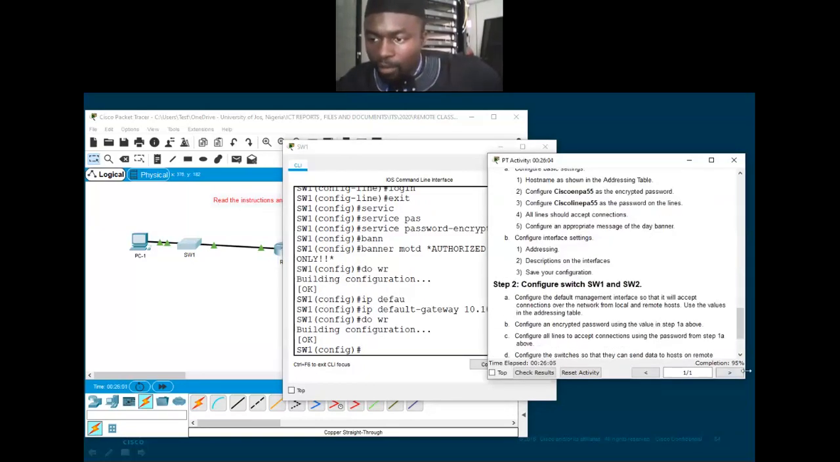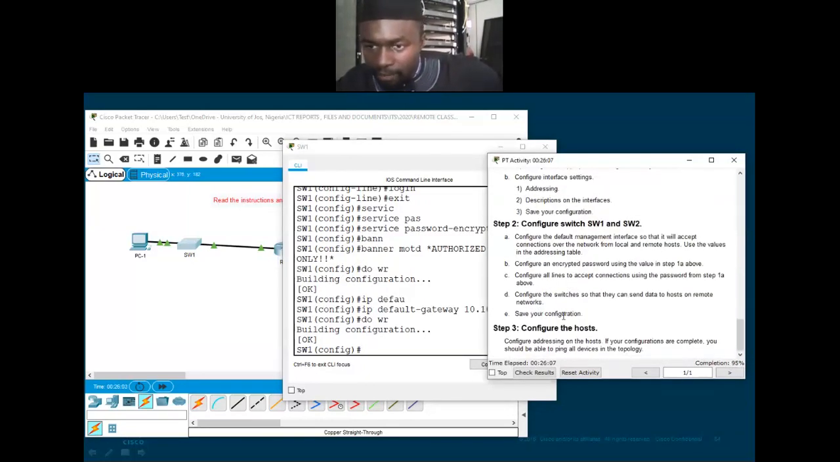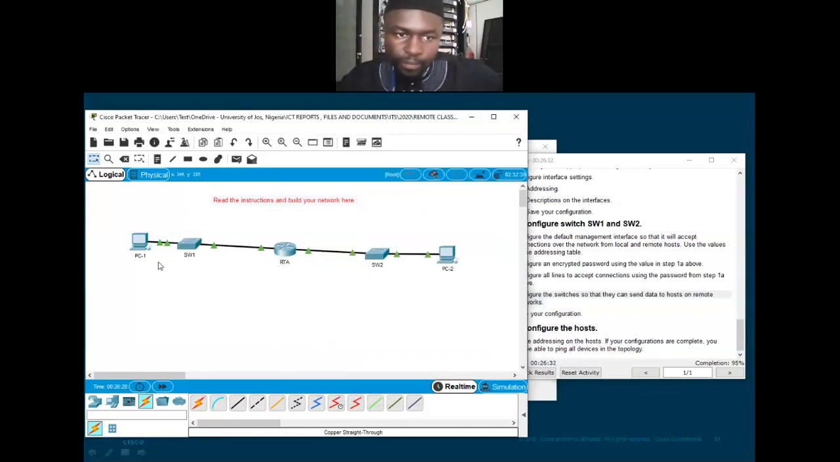Is there anything we are missing? I think we are at 95%. I think there are some other things we left out. Configure the switch so that they can send data. I'm not sure of this, but we'll check the results and see where we made mistakes and see what we can do to correct. So configure the addressing on the host. If your configurations are complete, you should be able to ping all the devices in the topology.